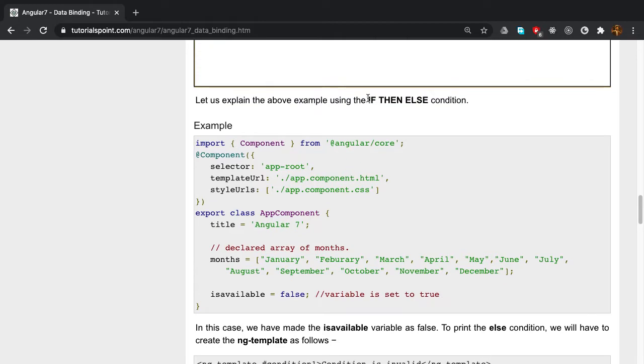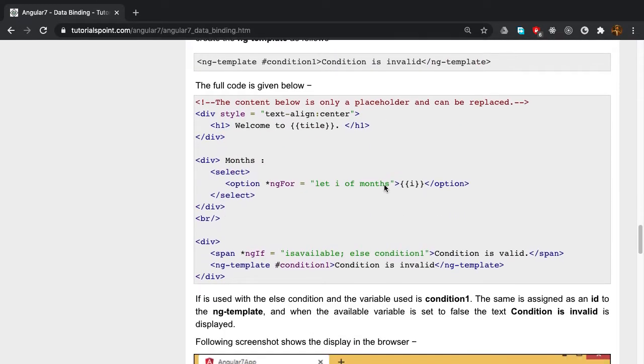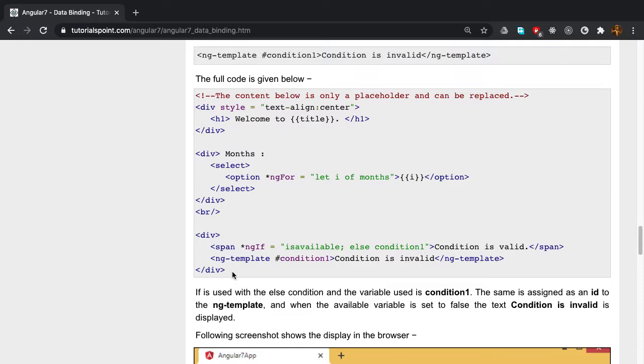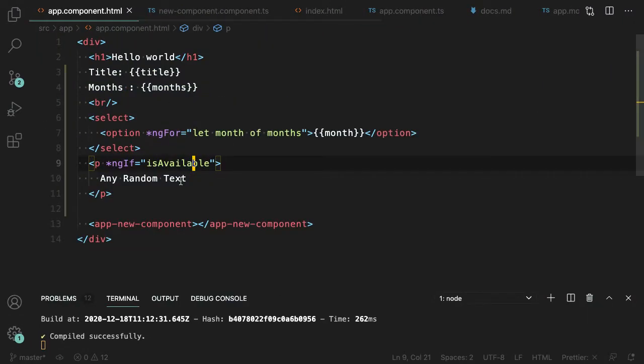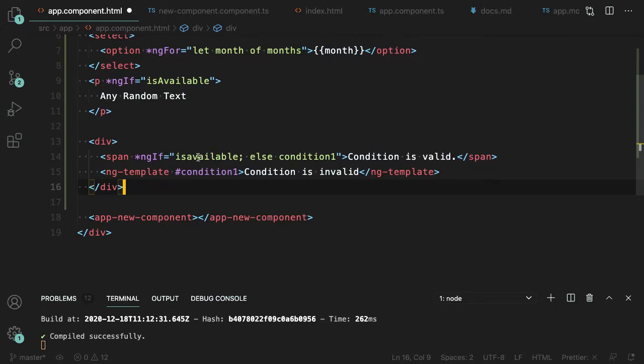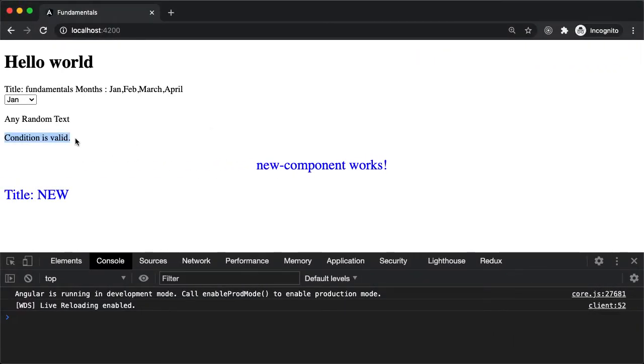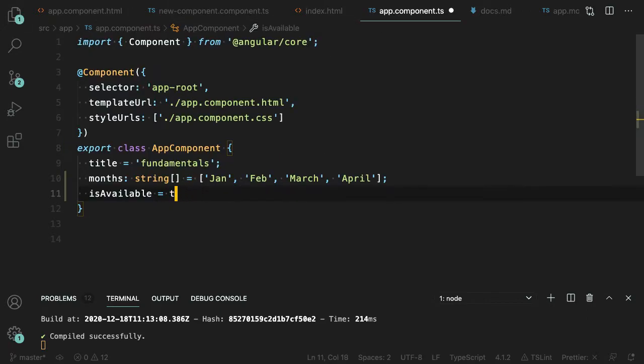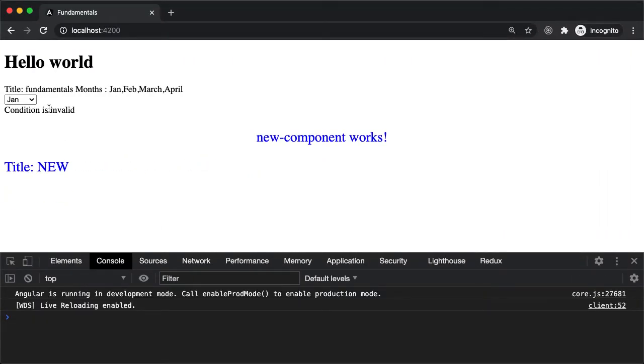You can also use the if-then-else statement. For that you have to use the ng-template. But this is not common. Most of the time you use the ngIf. You can say isAvailable, else condition 1. The condition is valid because it is available. If we set isAvailable to false, you will see the text condition is invalid.